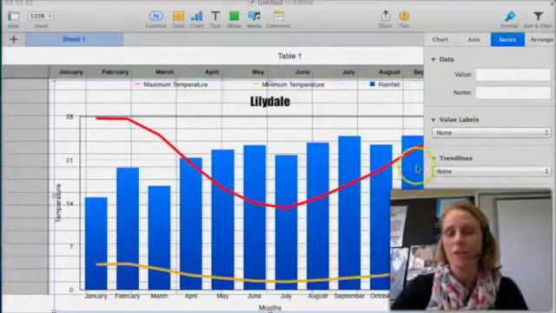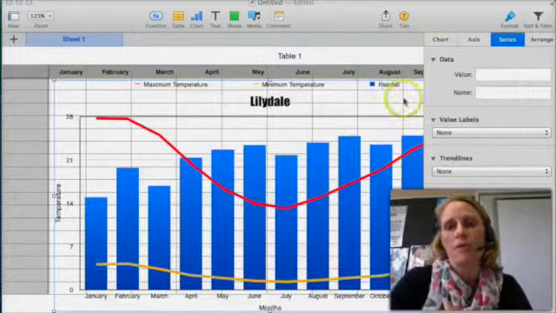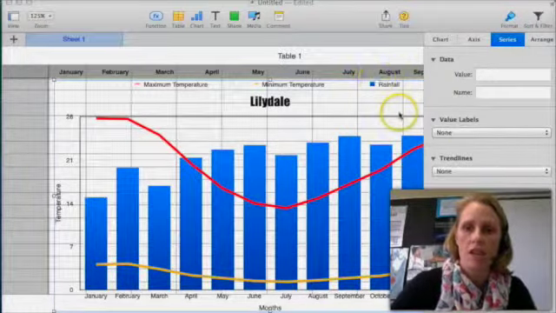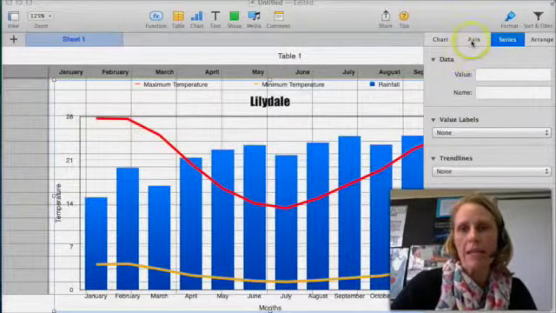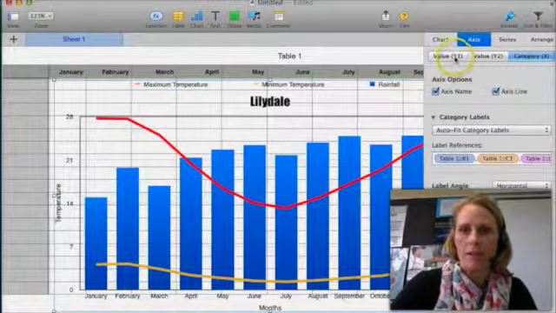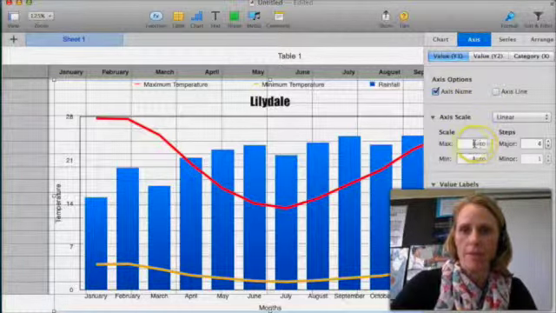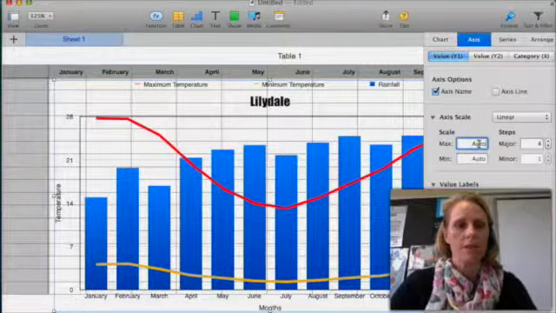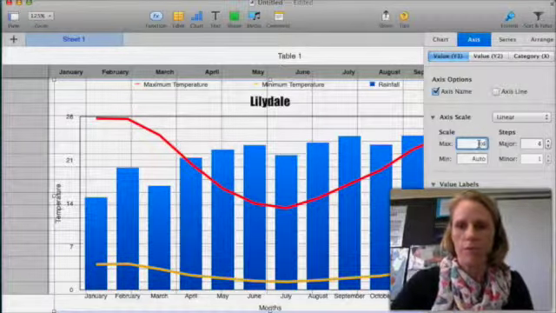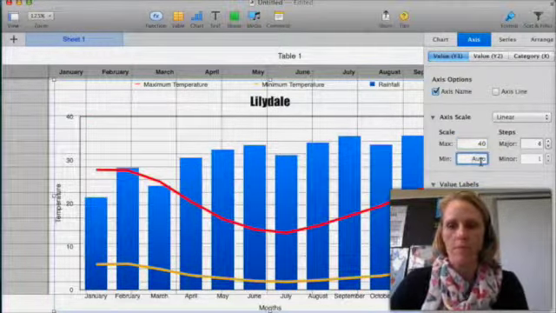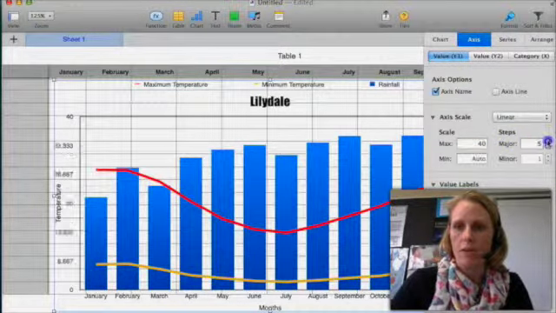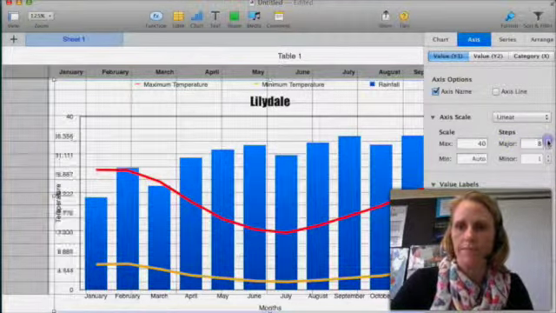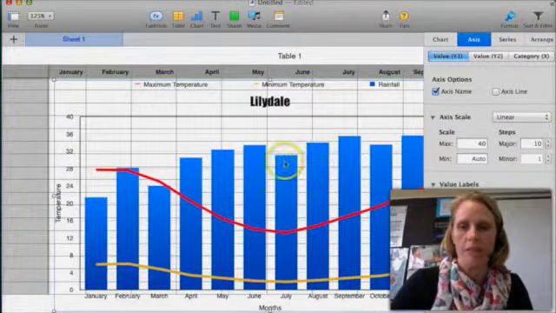Okay, I actually forgot something. So before you submit it to Google Drive, if you wish, you can actually change these numbers here just so it fits in a little bit more neatly. So if we go up to Axis, this one, and you'll have your max here. So this is number 1, which is the temperature. So we will put the maximum at 40, the minimum at 0, and the increments here at 10. And it just spreads it out a little bit more.